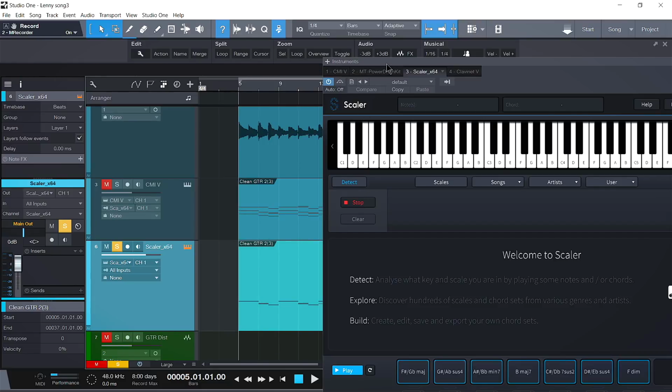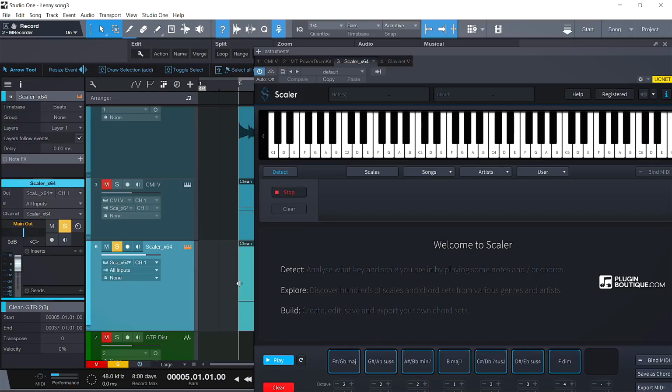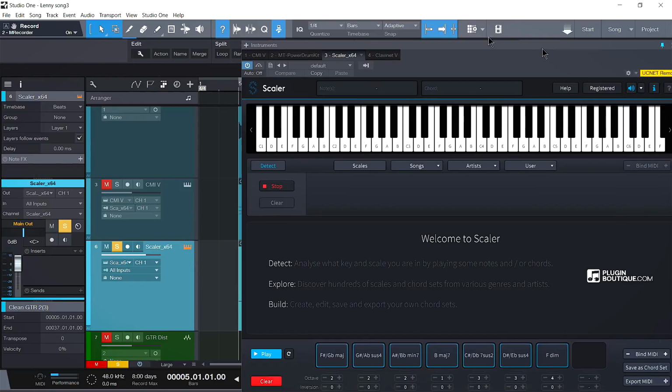And now I'm in Scalar. All I'm going to do is hit detect and start this. When I play it, the notes are going to come in and it's going to read and tell me what scale I'm in. We have to make sure the output is up. And here we go.